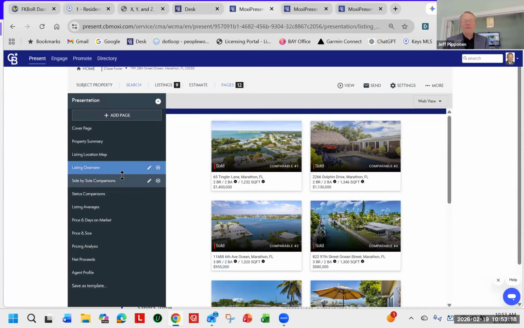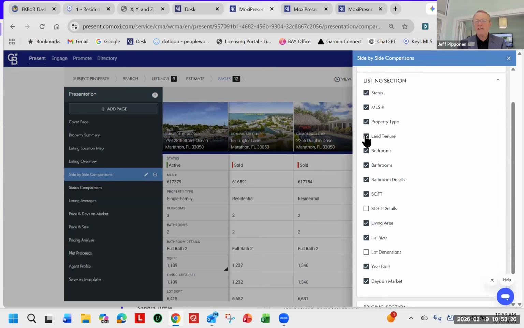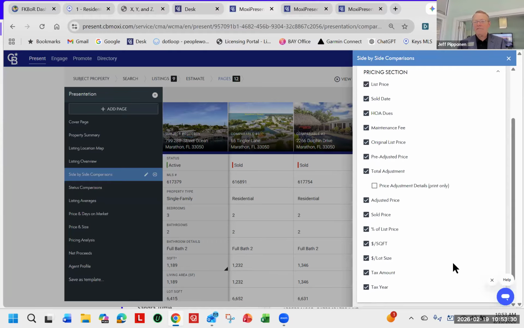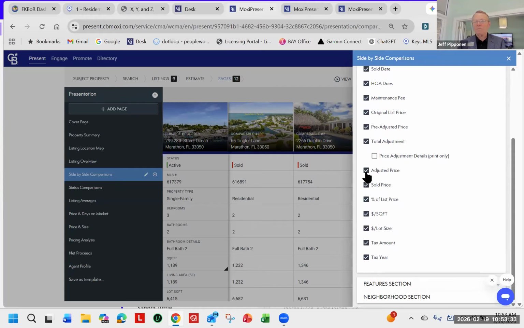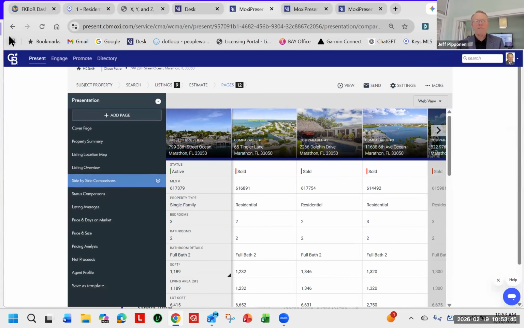My side-by-side comparisons. So if I want to come on here and I don't understand this land tenure thing, that's a California thing. If I don't want to see the adjusted price, any of these fields, any of these rows can be adjusted by adjusting these. Okay. It's all very adjustable.